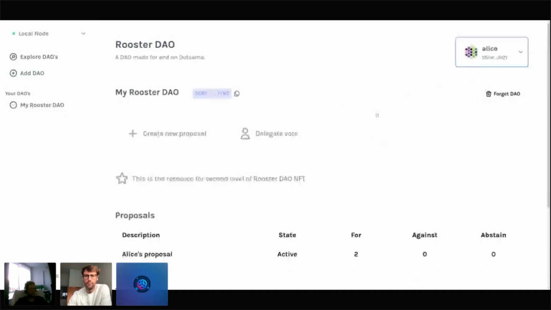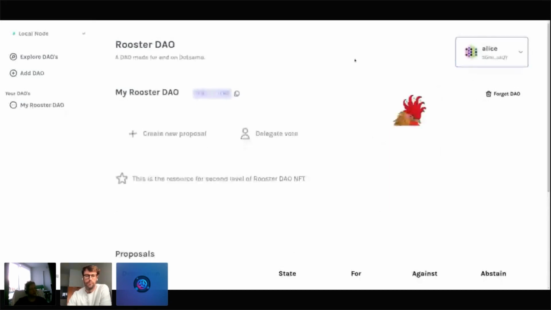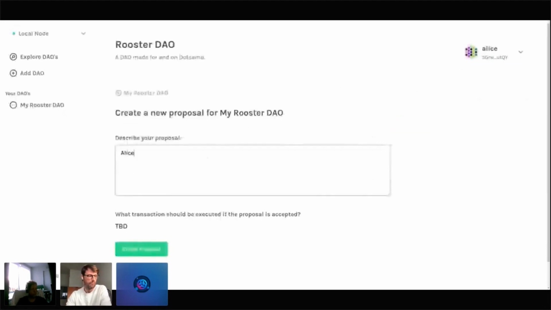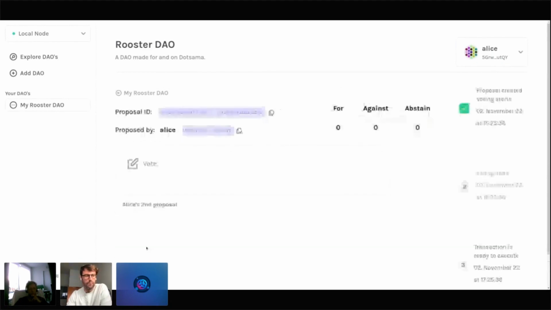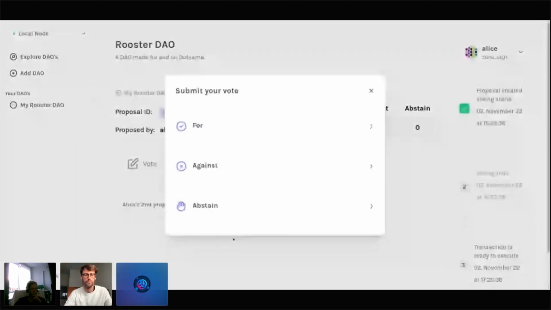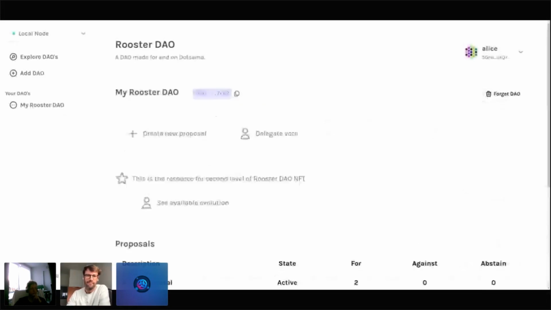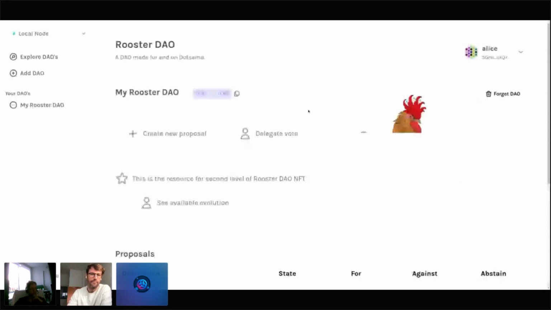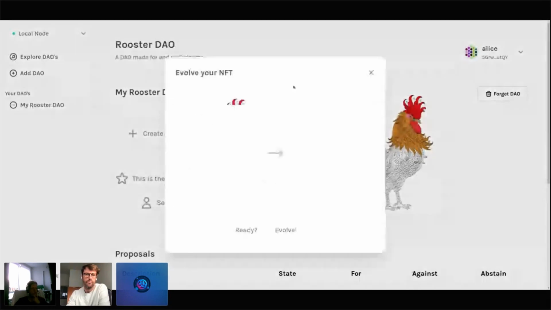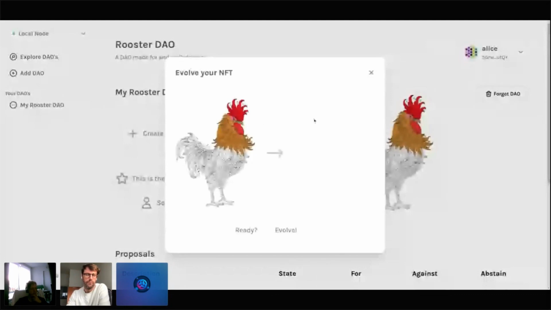Let's go back to Alice. Let's have her create a new proposal. Which she did just now. It's also immediately open for voting. Let's have her vote again. She goes through some kind of identity crisis and votes against her own proposal. But even if she votes against, she has participated, and she is allowed to have her NFT evolve once again, thanks to this vote that she just cast.